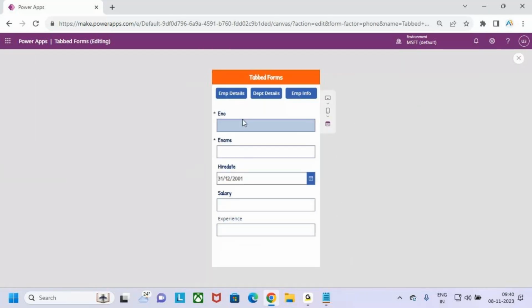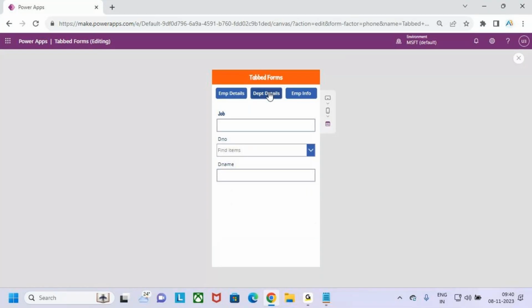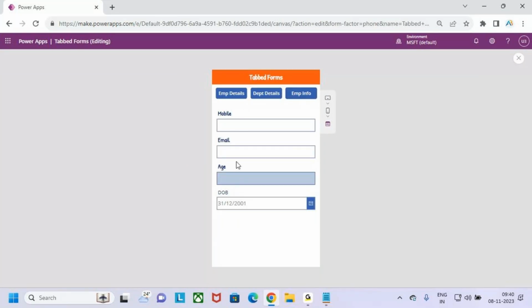Now see here, in the EMP details, what fields I'm able to see? Employee number, employee name, hire date, salary, experience. When I click on this DEPT details, department details, now see what fields I'm able to see: department number, department name, and job. When I click on the EMP info, what fields I'm able to see? Employee number, employee name, age, and date of birth.